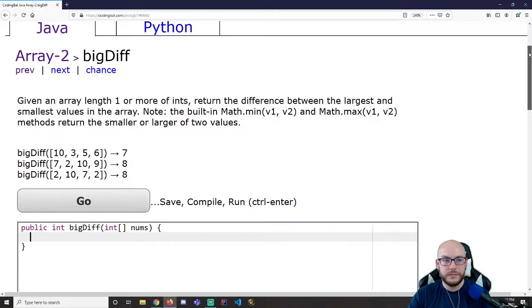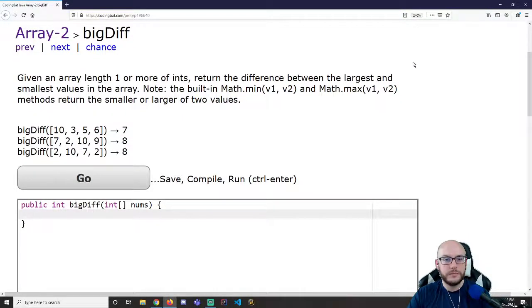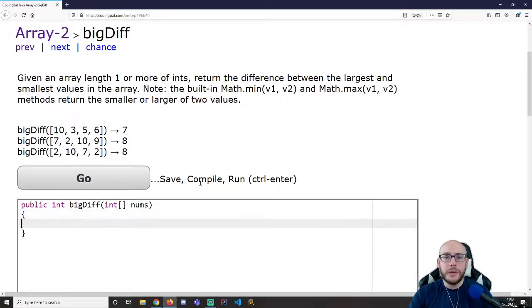Big diff. Given an array length 1 or more of ints, return the difference between the largest and smallest values in the array. Note the built-in math.min and math.max return the smaller or larger of two values. We'll look at different solutions, ones involving both of these methods, ones that we don't really need them because this is a simple if statement check. But this is basically min and max combined. We did our common array algorithms where we wrote a max method. In theory, you could write a minimum method that is almost identical.